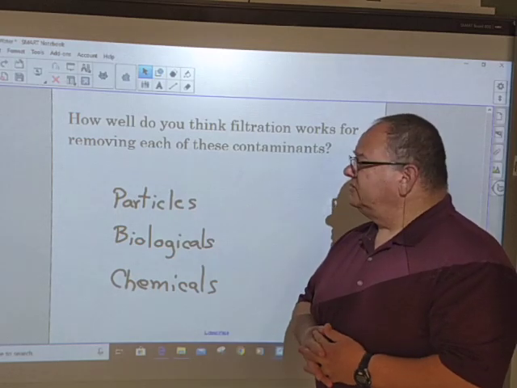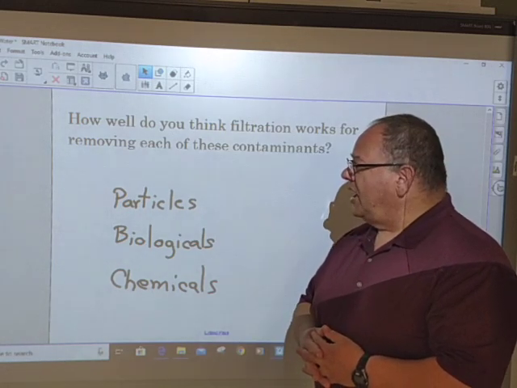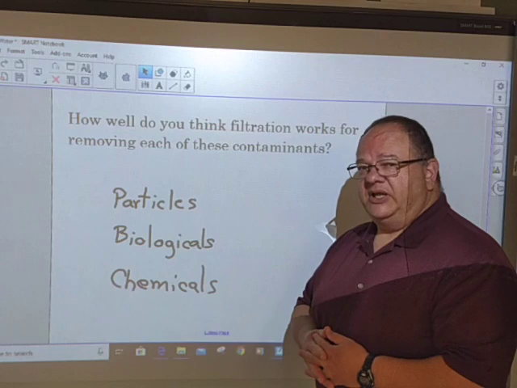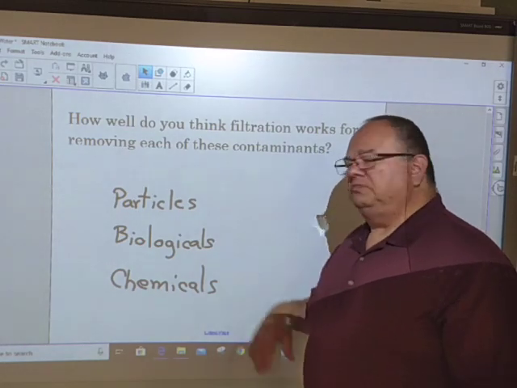The answer is yes. Filtration works quite well for filtering particles out. Those particles tend to be a lot larger than the water molecules that we're dealing with. That's pretty good.